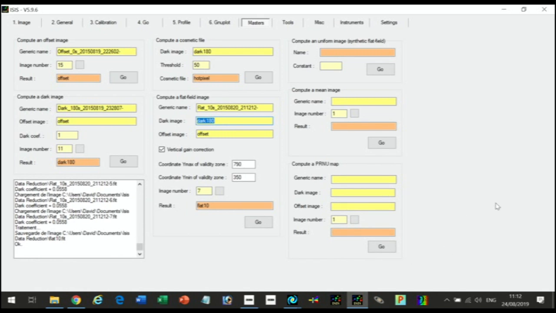And that's all the master frames that you need. You've got your offset, you've got your dark, and you've got your flat. Are people happy to move on? One second. Okay, that's fine. Okay, look at the same file.